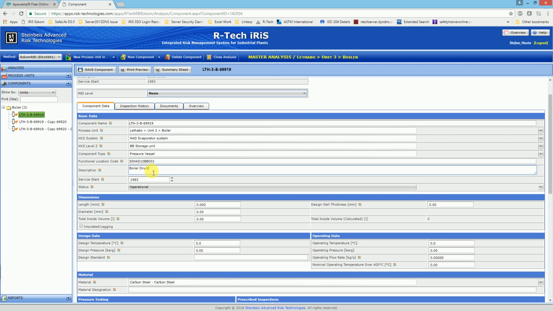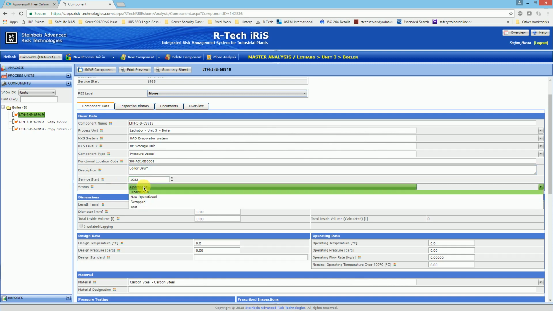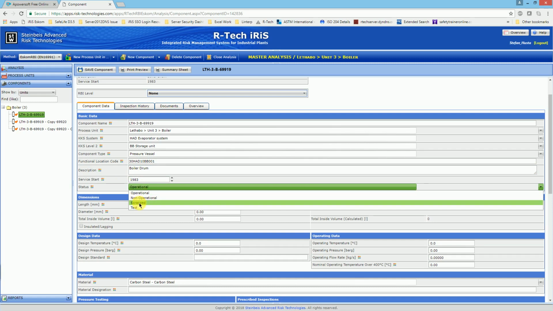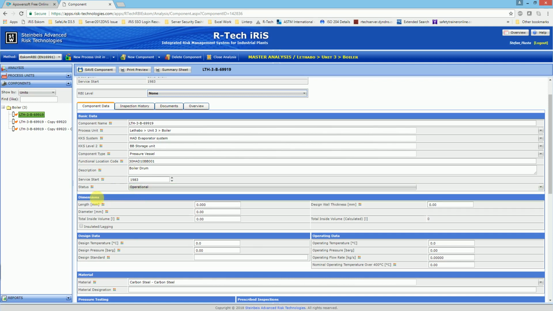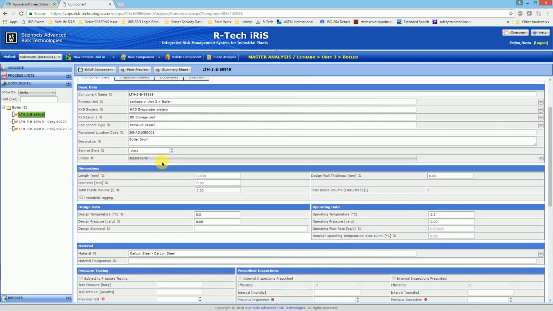Your standard colloquial description, according to the terminology of the site, you can write as long as you want here. You shouldn't write it too long. The service start date, what kind of component is it? Is it operational, non-operational? Has it been scrapped? When we say scrapped, then typically another component which is exactly the same as it would have replaced it, or is it a test component?